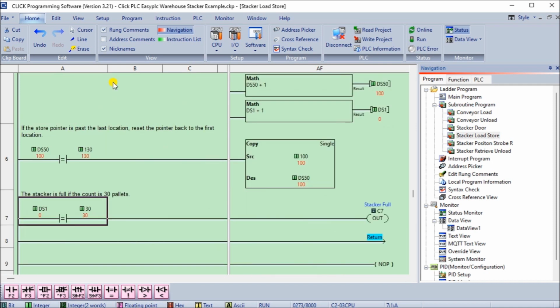Then we look at our indirect pointer, and if it's equal to 130, that means it's past the 129 mark. Then we put 100 back into DS50, so we reset that pointer for that stack. And if the stacker is full, so the count is equal to 30 pallets, then we have a stacker full. So that is my stacker store.